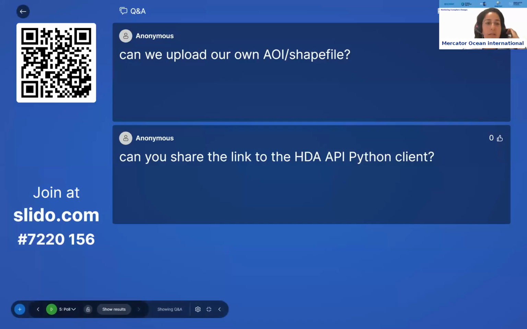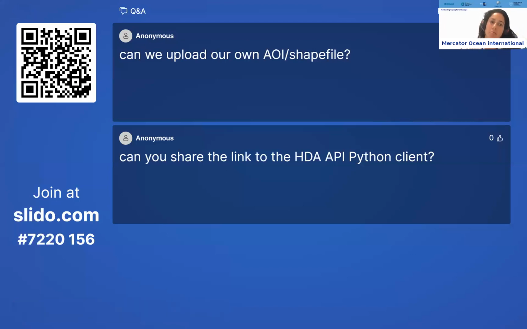First one, can we upload our own shapefile? Not actually. If it's a bounding box, yeah, you can select your coordinates on the bounding box, but we are working on a tool to allow you to upload a shapefile and download only the data you want. So not actually. And second one, can you share the link to the HDA API Python guide?